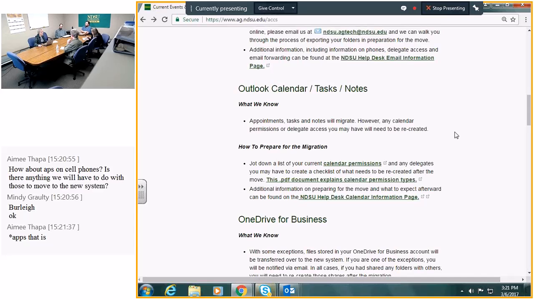Amy, how about apps on cell phones? We had this question before. Is there anything we'll have to do to move those to the new system? The apps on the cell phones, I suspect we'll have to treat the same way we treat the client on the computer. You'll have to disconnect it from the current account and then reset it up with the new credentials.